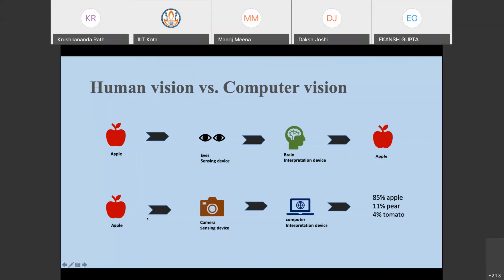What happens with computer vision? The input is again an image of an apple. The sensing device is the camera. The interpretation device is the computer. And the output is like this: the computer will say 85% apple, 11% pear, 4% tomato. So this is how the result actually comes. This is the accuracy. With more data or with a refined algorithm, you can always increase the accuracy.